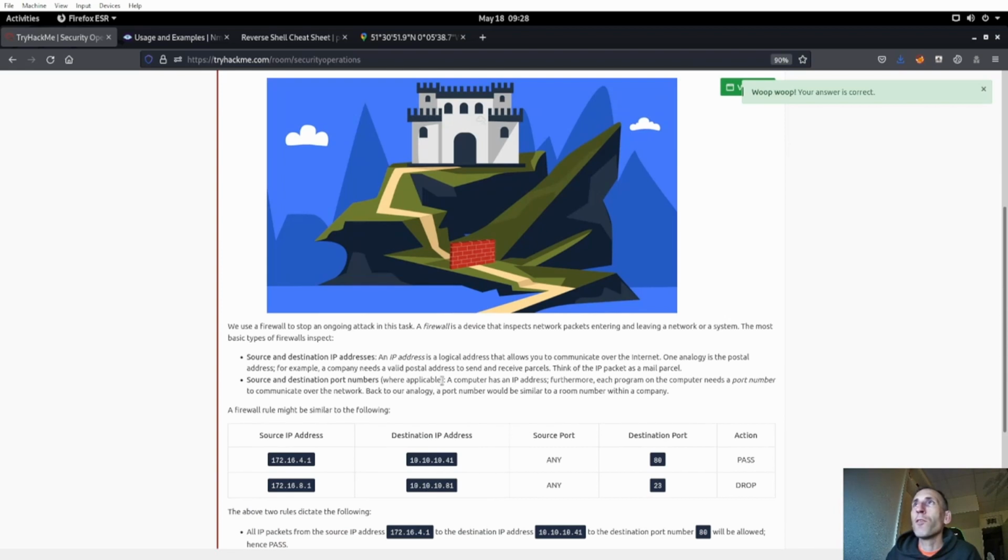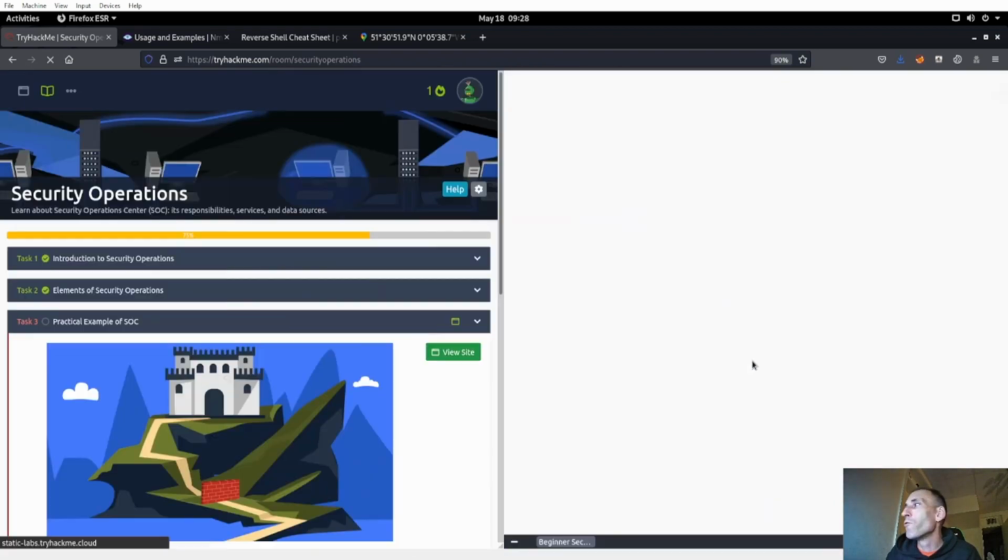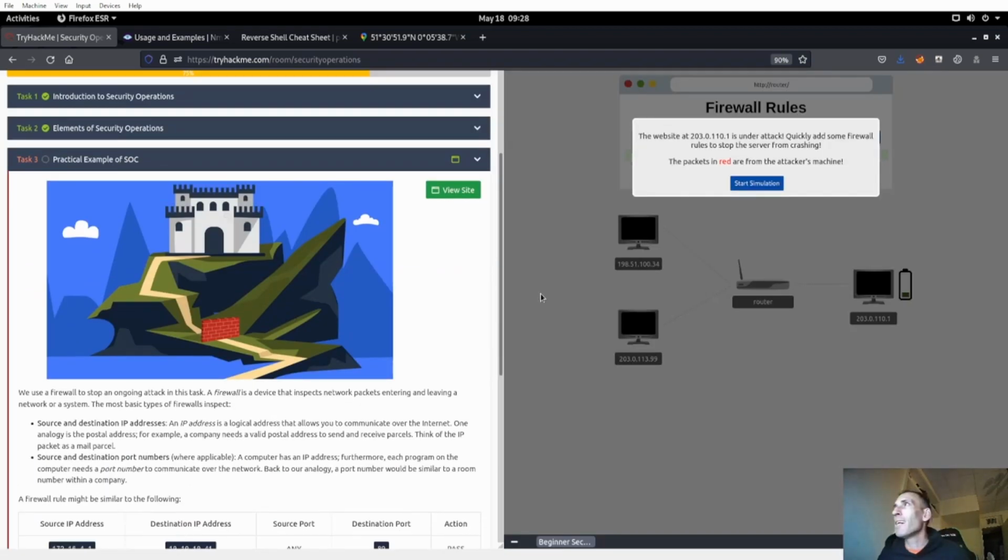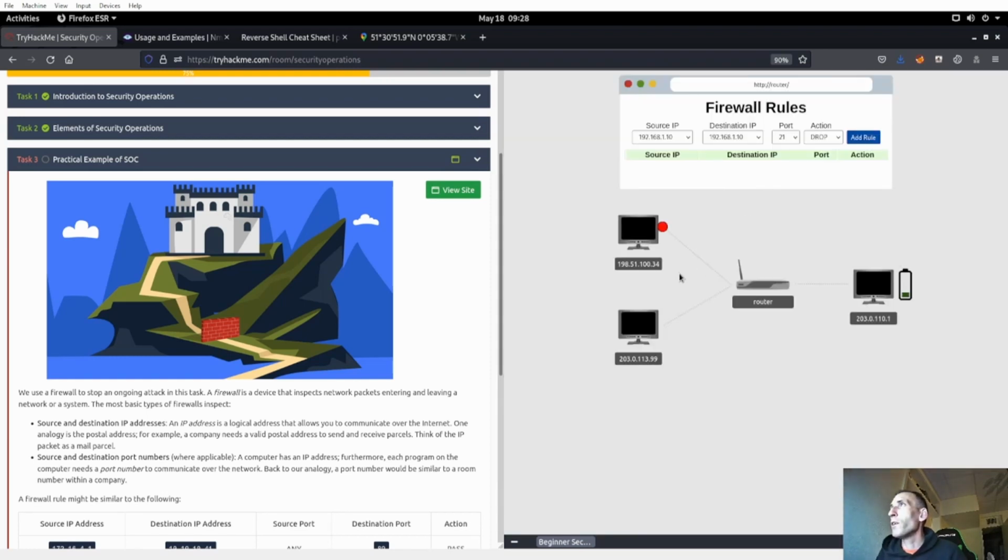Oh, there's a firewall. We should be able to do this one right here. All right, view site. Well, bam. Yep, Ace actually did it. The website is under attack. Quickly, add some firewall rules to stop the server from crashing. The packets in red are from the attacker's machine. Start simulation. Oh, God. So this guy right here is definitely doing a denial of service, huh? So we want to say, hey, source IP is going to be him. Destination IP is going to be 203.110.1. Port 21. Yeah, sure, why not? Action, drop, add rule.